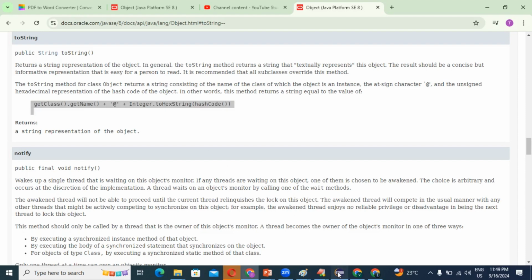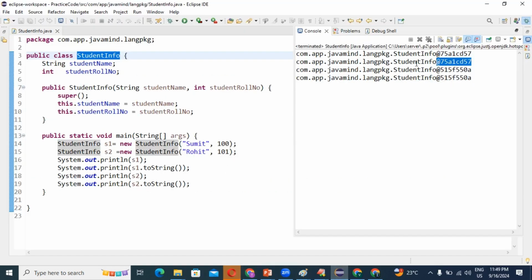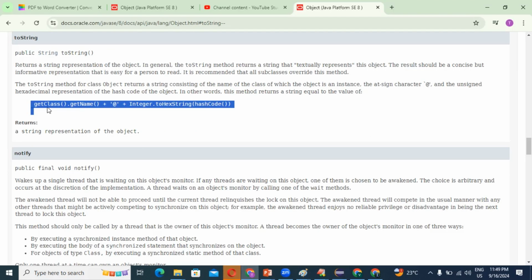So you can see here, getClass().getName(). What is the class? That is StudentInfo, right? getClass by getName. You can see here already, it's the internal implementation: getClass method dot getName. What is the name of that class, right?